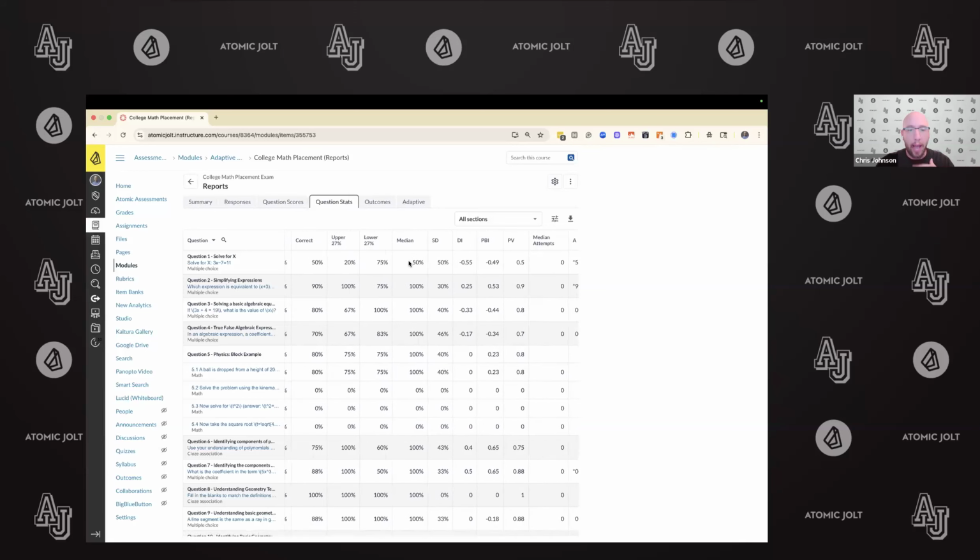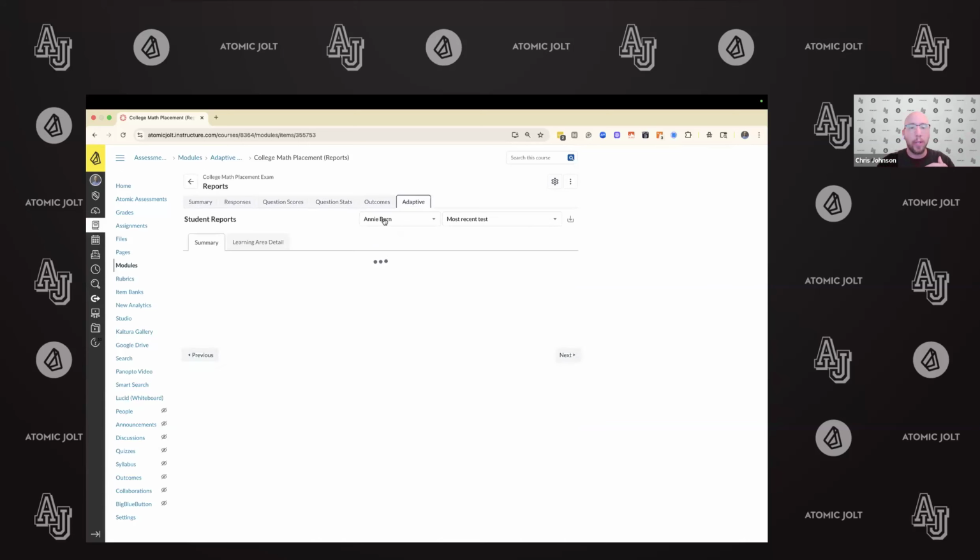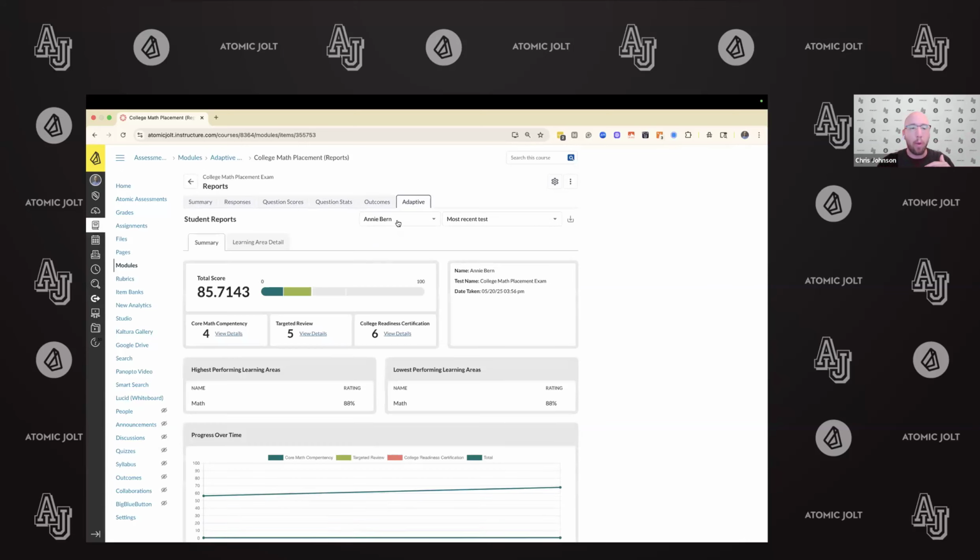Again, those ones that we already had are still there, but we've also added point biserial, the p-value of the question types, and then median attempts of each response as well. So we're giving you more data to ensure that you're able to create assessments that are measuring exactly what you want them to. And when you do create the adaptive assessment, this added tab appears for you, where you can see how each student is performing within that adaptive approach.